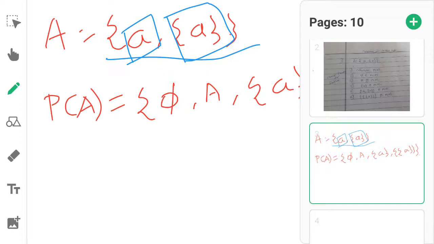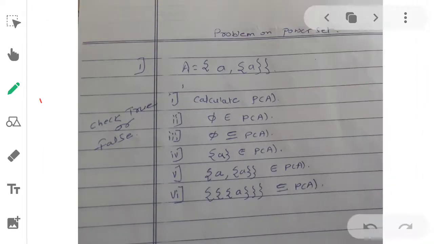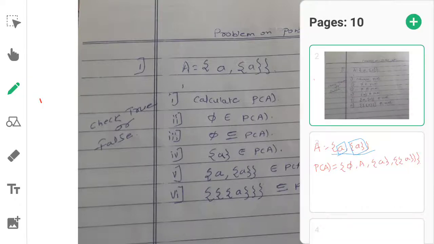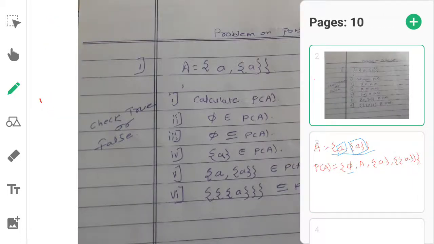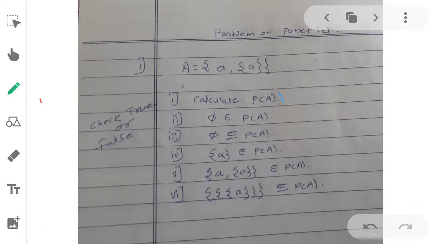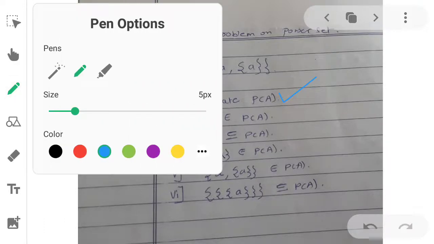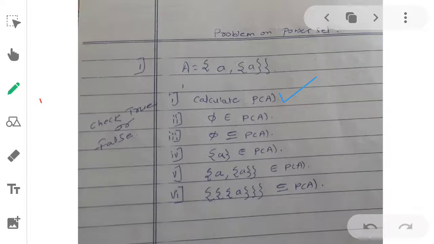Again, I will go to page 2. What we have to check here is whether phi belongs to the power set of A. Here phi is present as an element. So the answer to this second problem is true. Phi is present as an element in the power set.